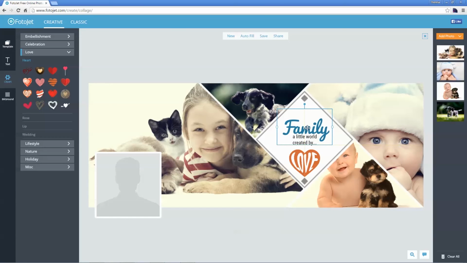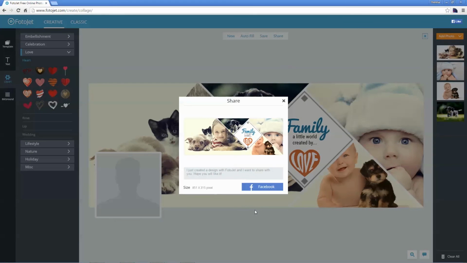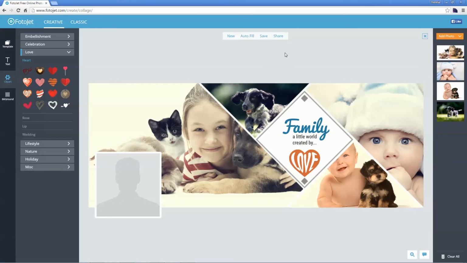Okay, I'm ready to save my design. Make sure you are done before you close out of this window. Saving means that you're downloading to your computer. Sharing means that you are going to share it on social media. Regardless, once it's saved or shared, the image is no longer available in a layered format where you can further edit it. So keep this open until you are certain you are done.